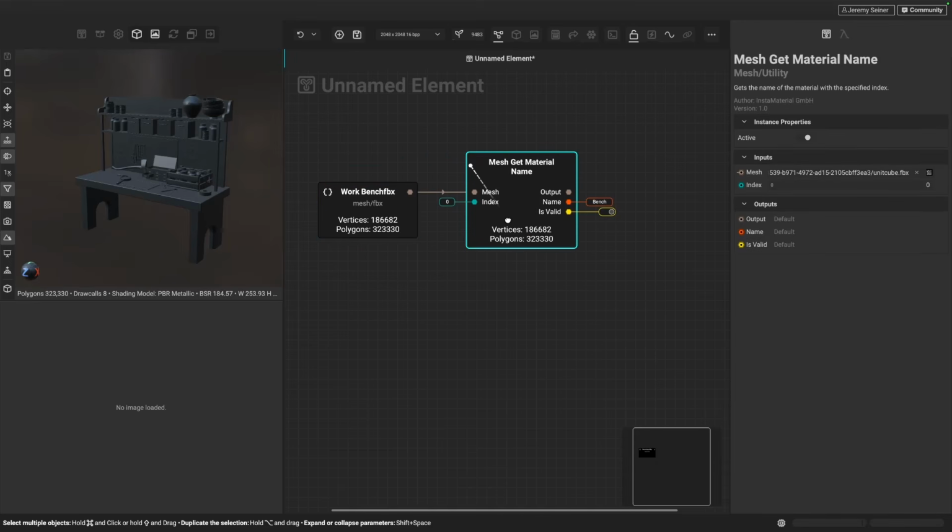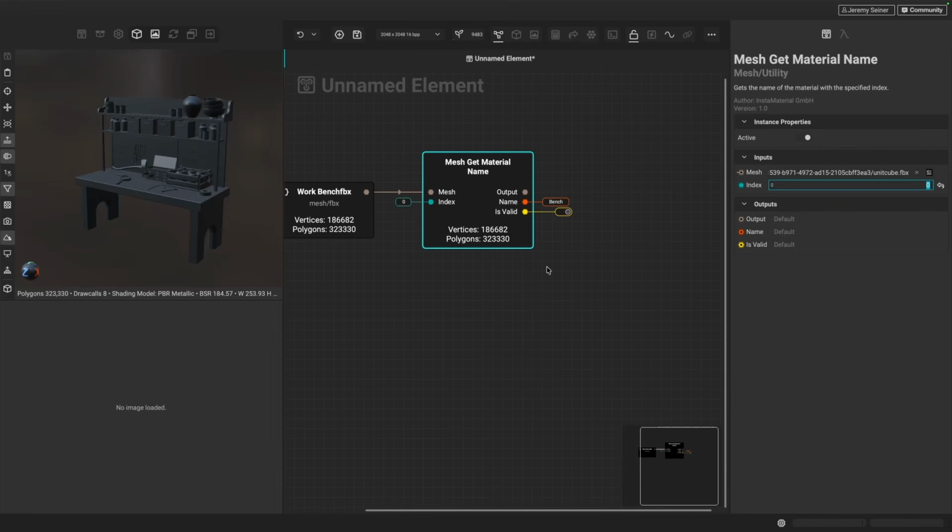What this node does is, if I choose the index, the material section index, it's going to give me that name. So index 0 is bench, the second one is jars, and so on and so forth. Now that we have our material name at that certain index, let's extract those pieces out based on the material section name.